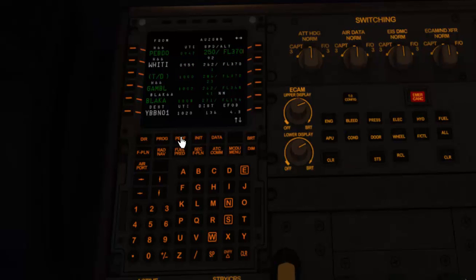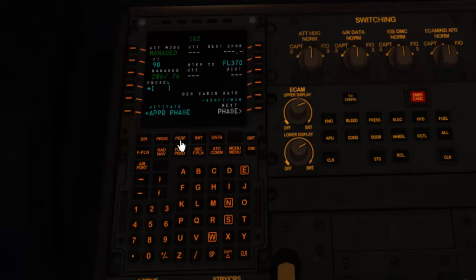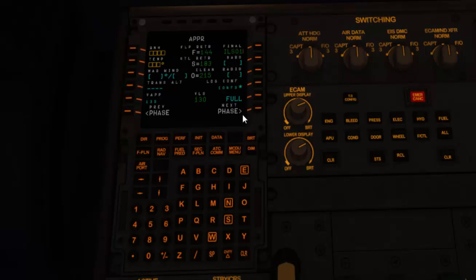From here we'll go to performance. We go next. We go next again. From here we'll fill in the information from the weather we just fetched from IBEP. So the QNH, let's just say it was 1016. Temperature, so it was 23 degrees.